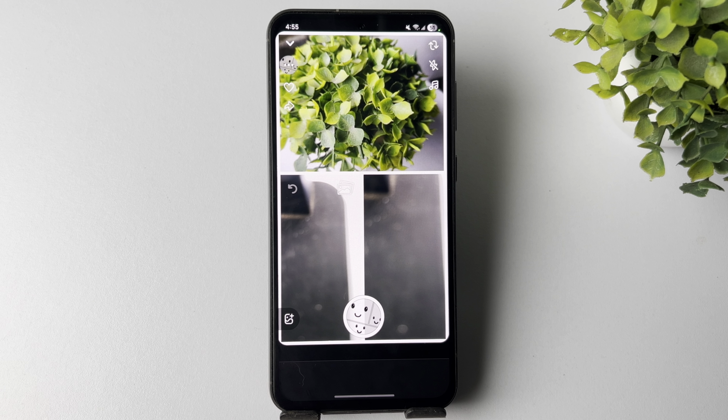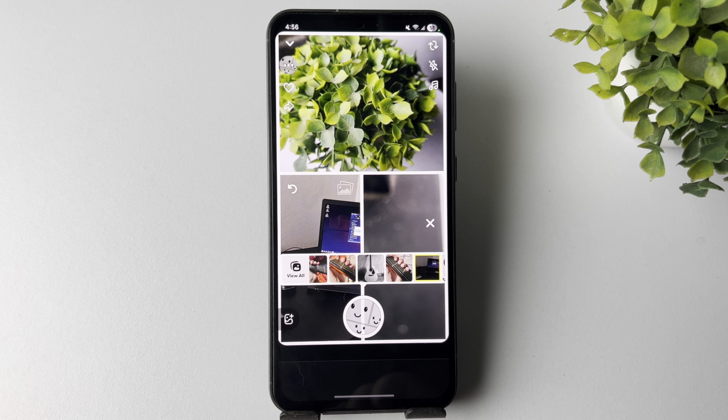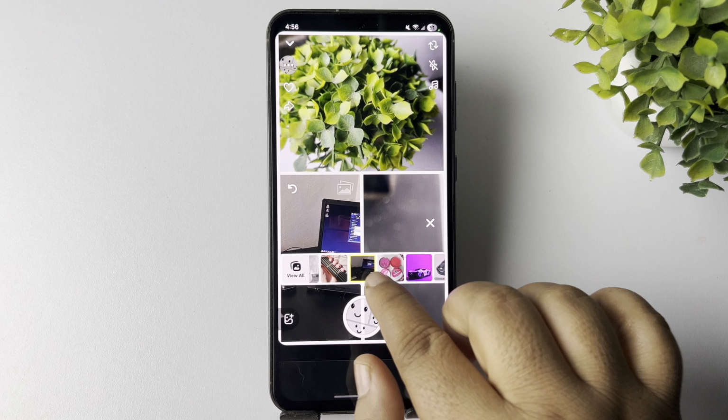So I'm just tapping on this gallery icon and selecting my second image. So here I've selected my second image, and then I'm tapping on this third collage, tapping on upload or gallery, and selecting my last image.